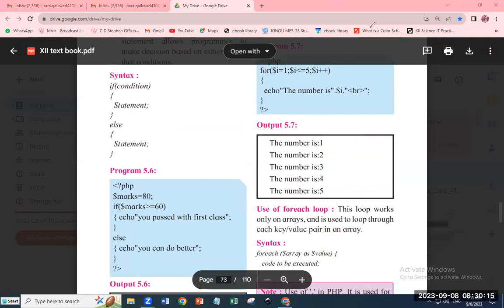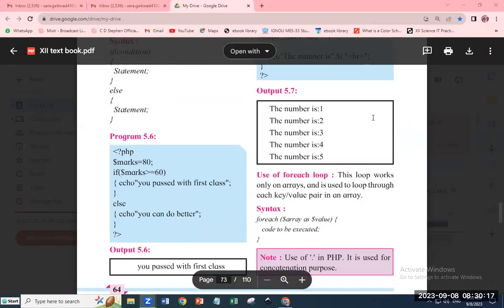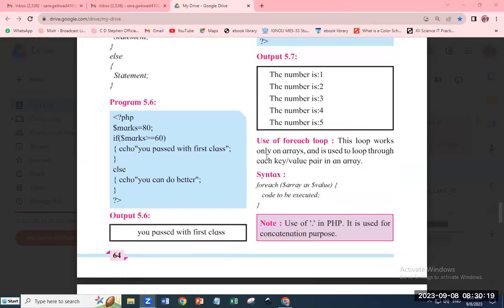Okay. Then the foreach loop. This loop works only on arrays, which is very important. We cannot use a foreach loop in a regular program. A foreach loop has to go with an array, and it is used to loop through each key value pair in an array.